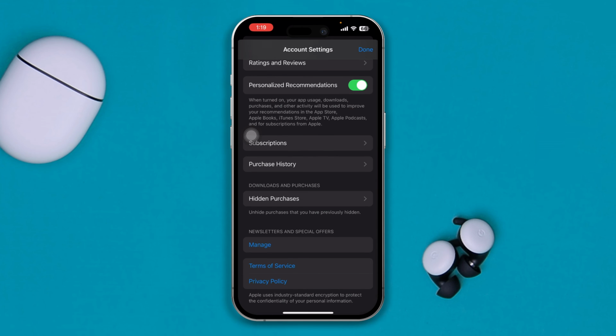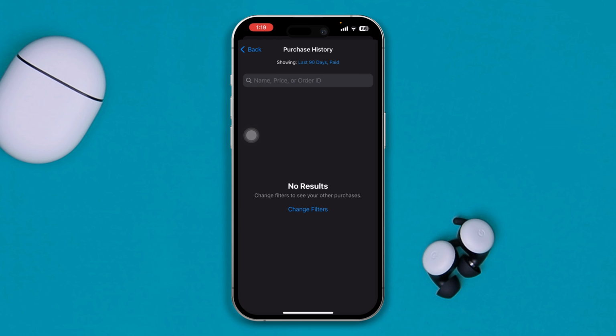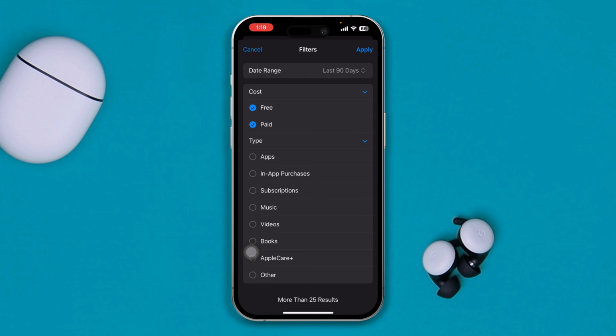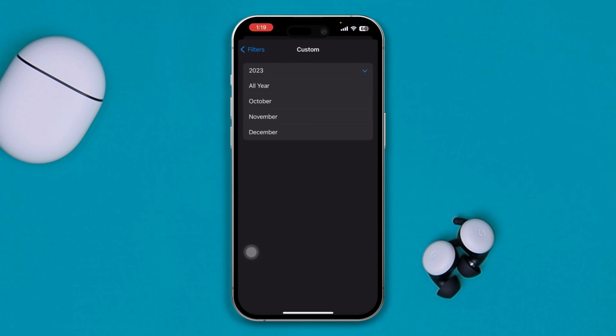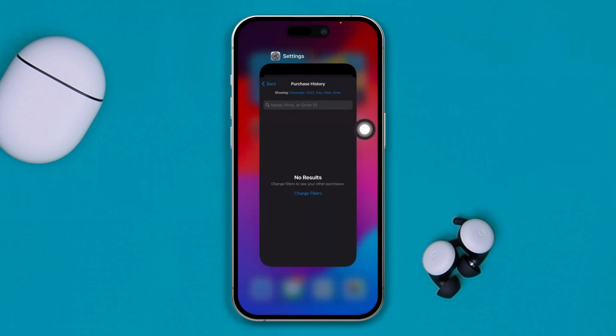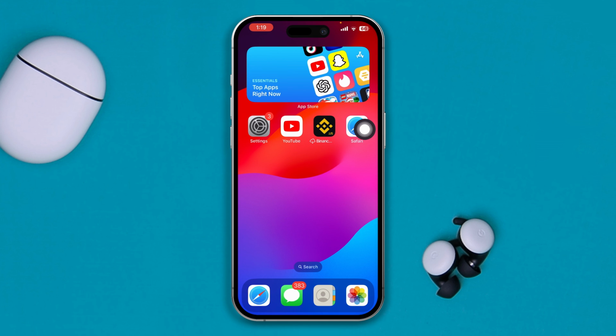And there you are. So most likely you're going to be able to find or delete the purchase history directly from this list. Or if you can't delete it, you can change the filter and set it to Free, then select Others, and under Date Range simply choose Custom. Then choose a year or month in which you didn't buy anything. If you tap Apply, it will only display the particular apps that you didn't buy before. So that's how you can delete the purchase history on iPhone.